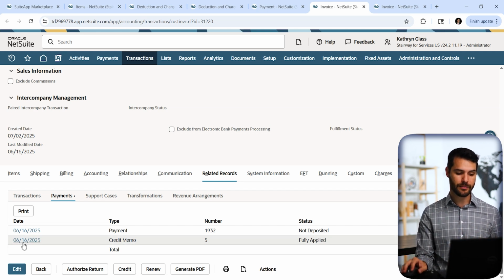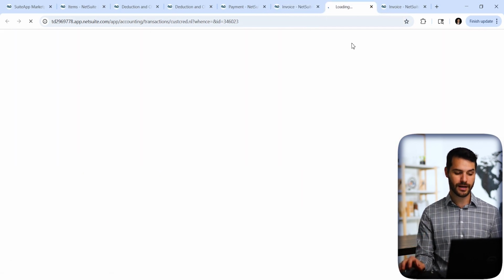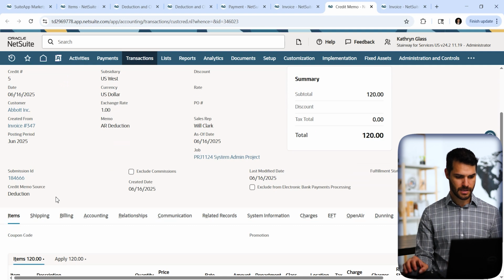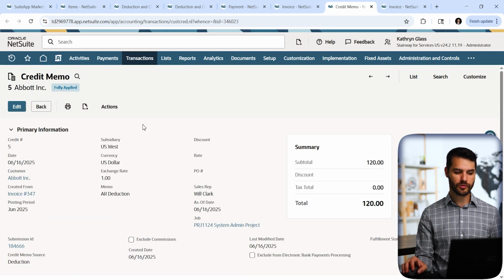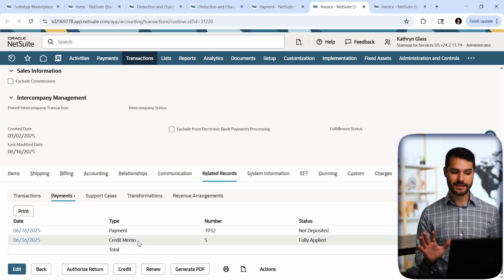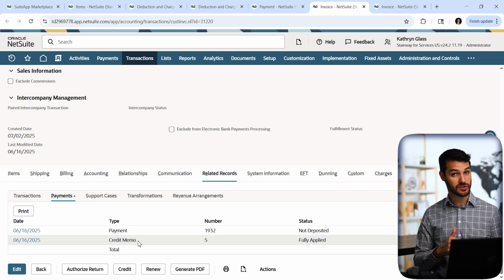If we go to that credit memo, you can see just the basic info included and relevant to that credit memo, including the actual line on there. You can see here, credit memo source, it came from a deduction. So we've got all the basic relation information related to the credit memo. If I close that, that's everything that we've got. So that's kind of what's happening underneath the hood. We've got that payment record. We've got the credit memo that was generated.